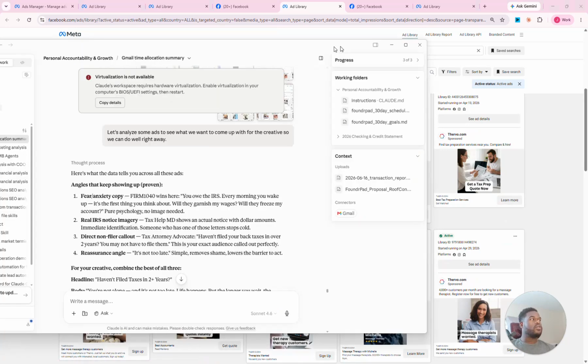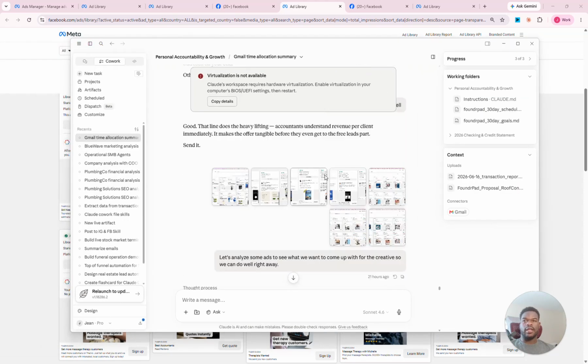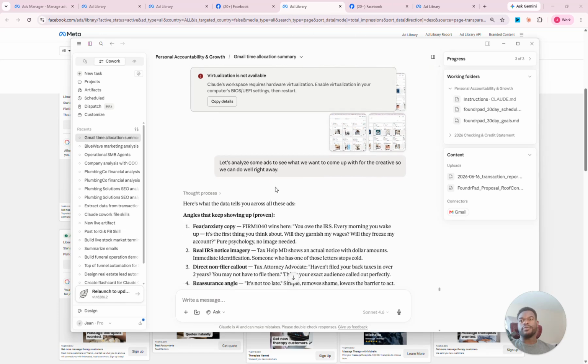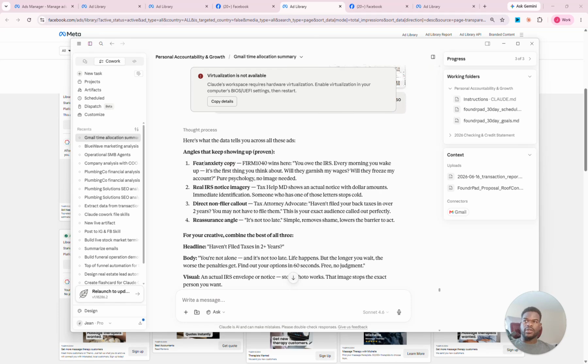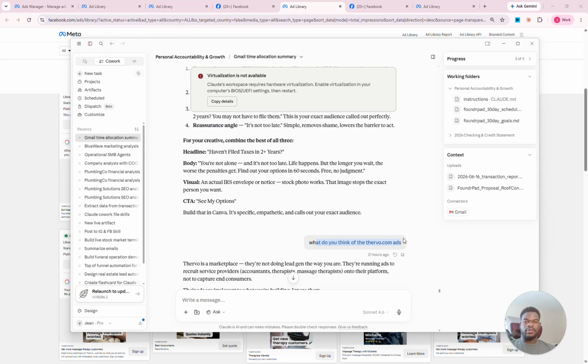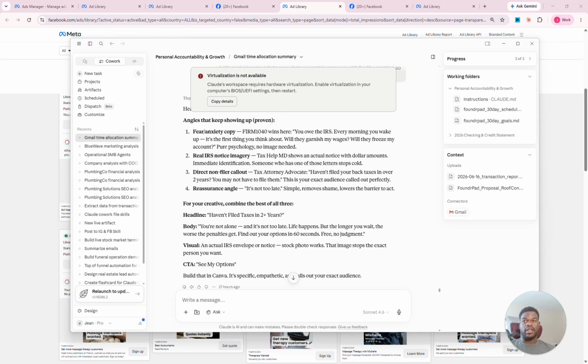Now let's bring up Claude to get going. What I did was take a number of screenshots to analyze those ads from the Facebook Ad Library, and then I put in some specific ones from Thurbo. From there, we're looking at straight up the angle: fear, anxiety, real IRS notice imagery, direct call-out. They showed a number of them. And then I asked specifically about these ones from Thurbo because they were running a lot of them.